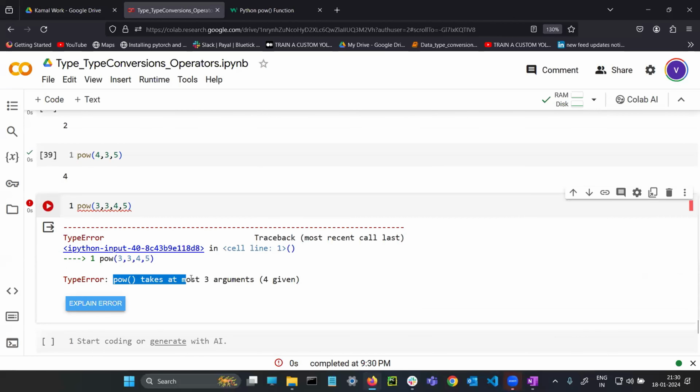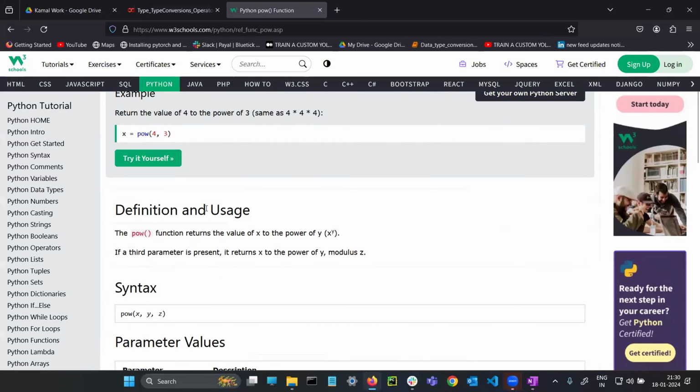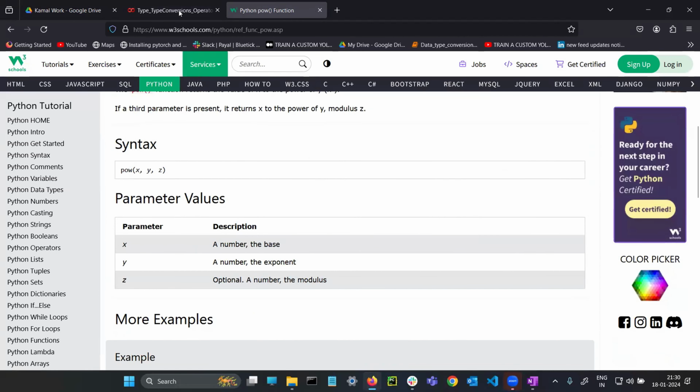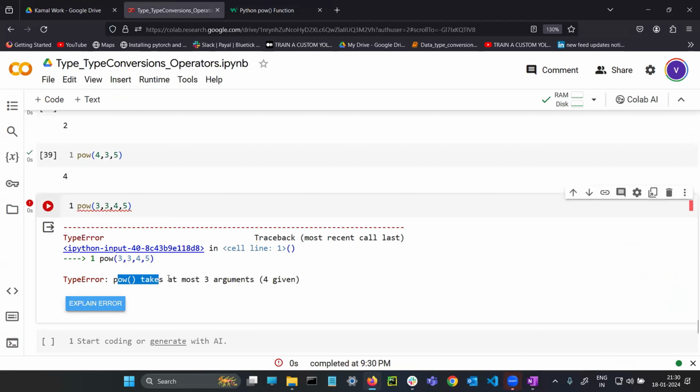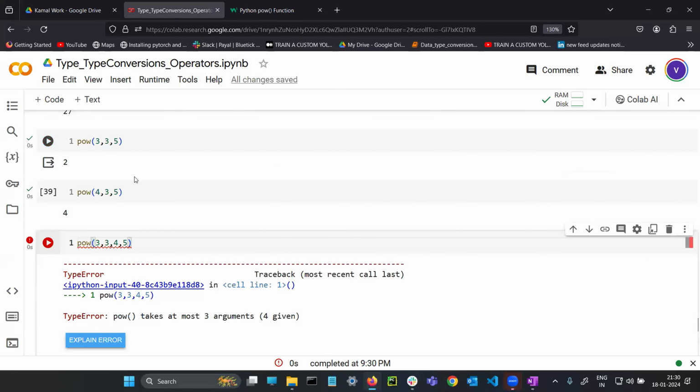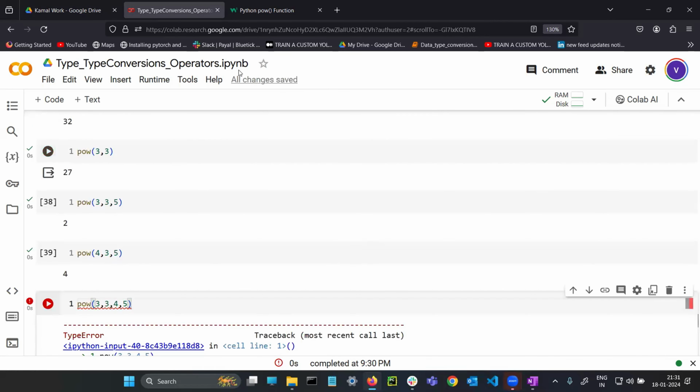See, the power function takes 3 arguments. What is the meaning of argument? Argument means inputs, parameters. I told you, you can call them parameters or arguments. So the power function takes only 3 parameters from the user, but you are giving 4. That is not correct. Guys, I hope you understood the power function. Okay.